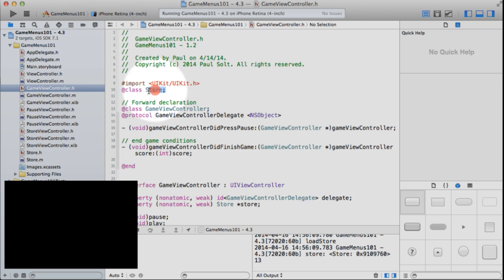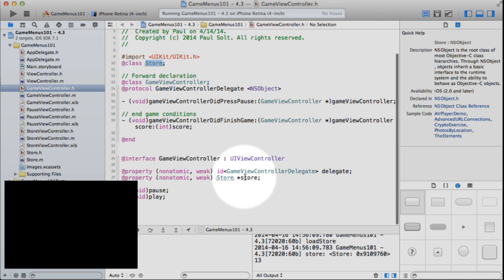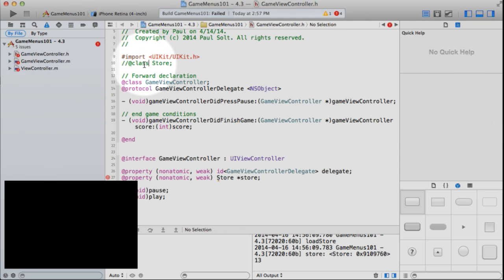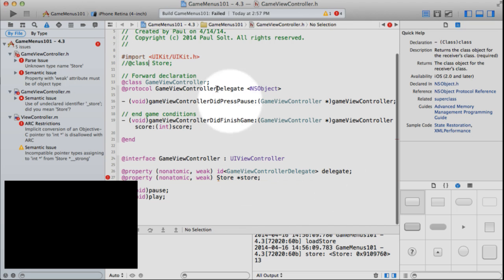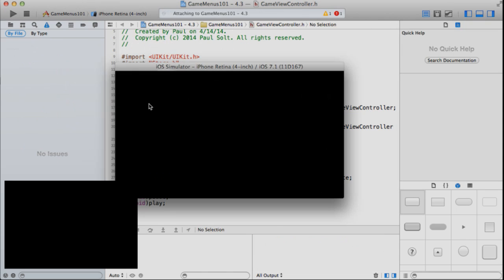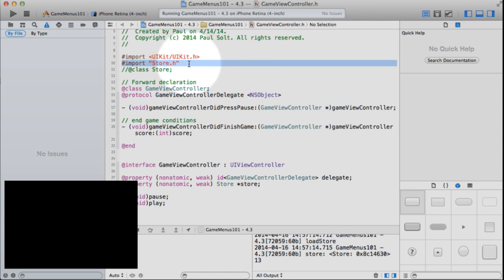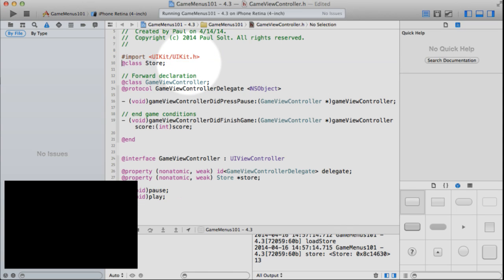And so all you need to do is you do an @class store. And so store is the class I want to forward declare. And I'm using it down here. So without a forward declaration, you would get a warning saying unknown type. And so your other option is to import store.h, but I've already told you that this is going to slow down the whole process. Now, you probably won't notice it for 1 or 2 files, but if you have a really big game and you keep adding to it, you will notice a difference if you do this incorrectly.